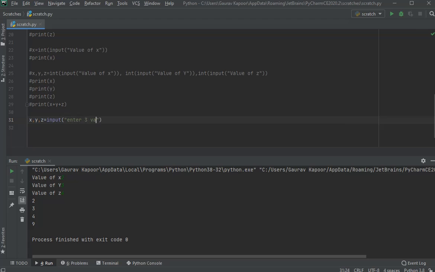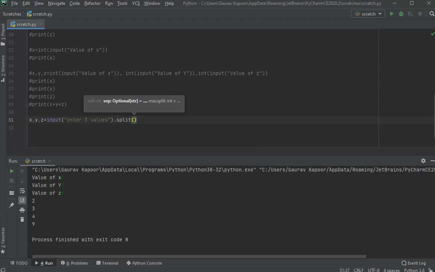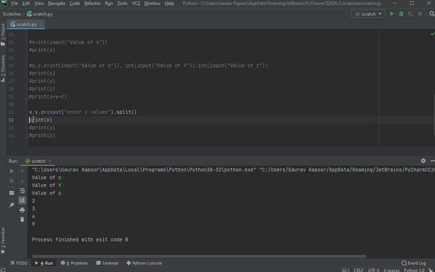enter three values, and we have one function called split. That is a predefined function. So what I'll do is input three values. After the bracket I will put a dot, and you can see there are many functions came over here. I will use split. Okay, in that split I'll give nothing, but I want to print these. So let me print them down and remove this comment part. Okay, so I'll execute it.